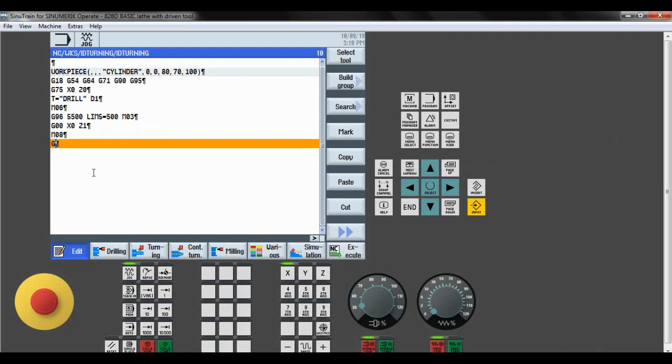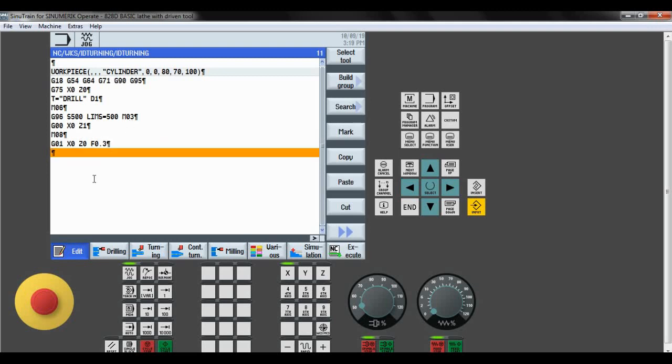Before touching the workpiece, we have to turn on the coolant. You can give it in the program or you can directly turn it on in the machine. So next is the approach point. So I was giving G01, X0 and Z0. As I was approaching the workpiece, I have to mention the feed rate. So F is 0.3, it is the feed rate.